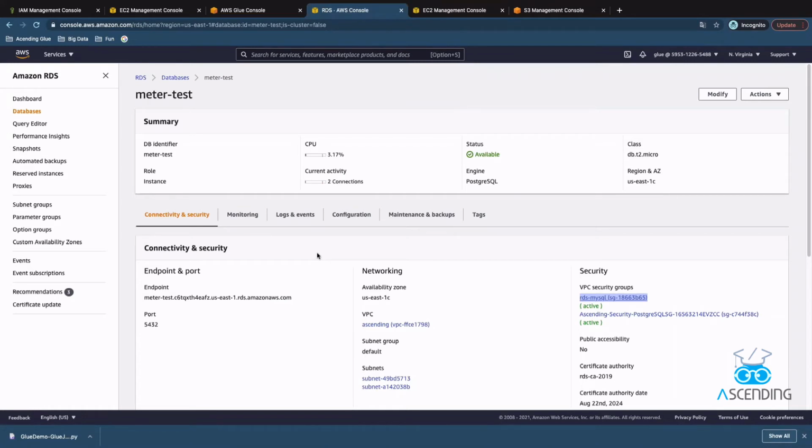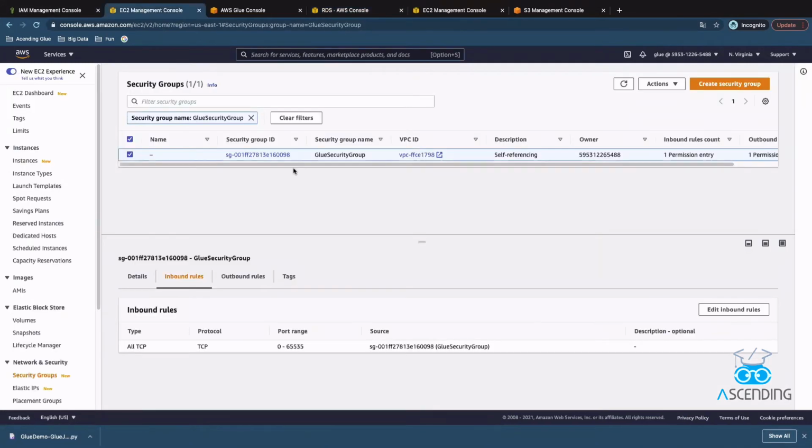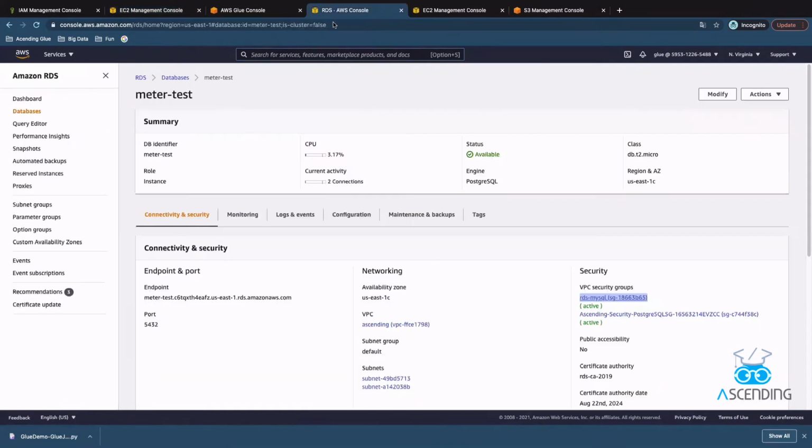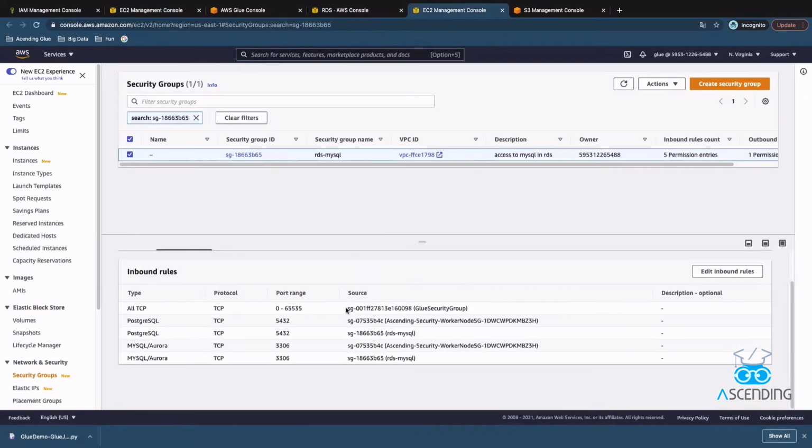There are several prerequisites before creating Glue connection. First is security group. As I mentioned, one of the security groups associated with the connection must have a self-referencing inbound rule that opens all TCP ports. Second is the RDS inbound rule. We need to add an inbound rule of all TCP and all ports for the security group we just created.